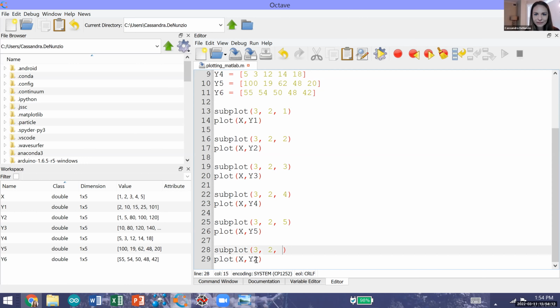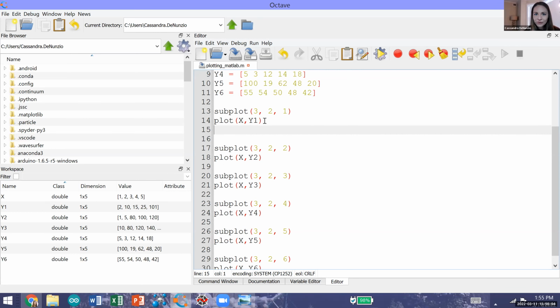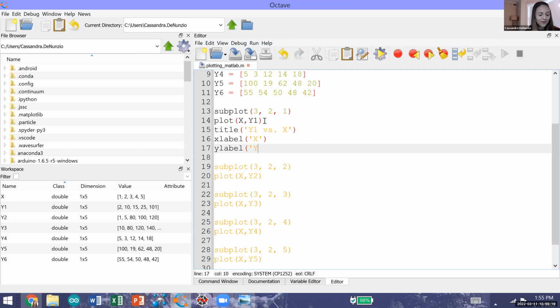Now let's go ahead and add some axis labels and titles to our subplot. We'll have to do this for each individual plot within our figure. So here we'll create a graph title and we'll call this y1 versus x. We'll add an x label. Our x label in this case is just x, and our y label is going to be y1.